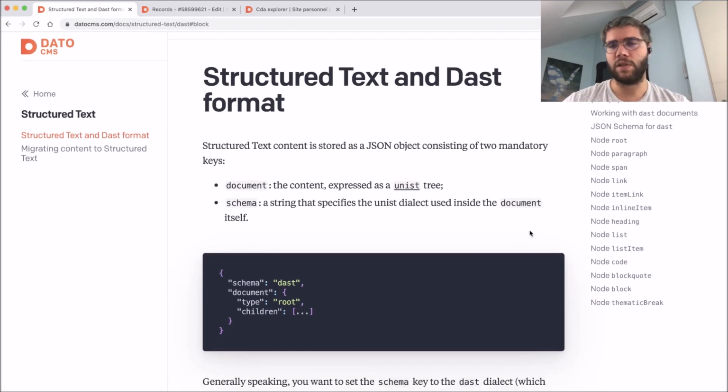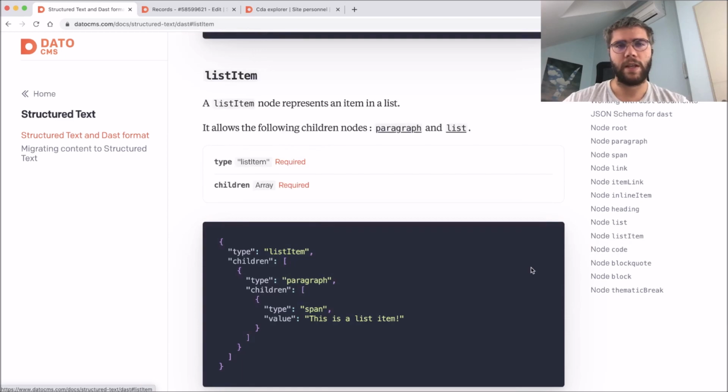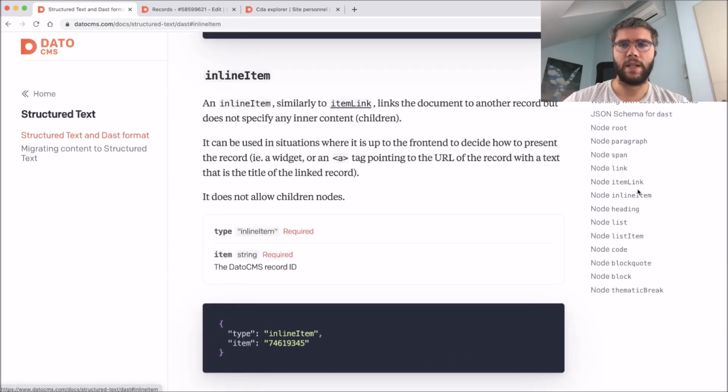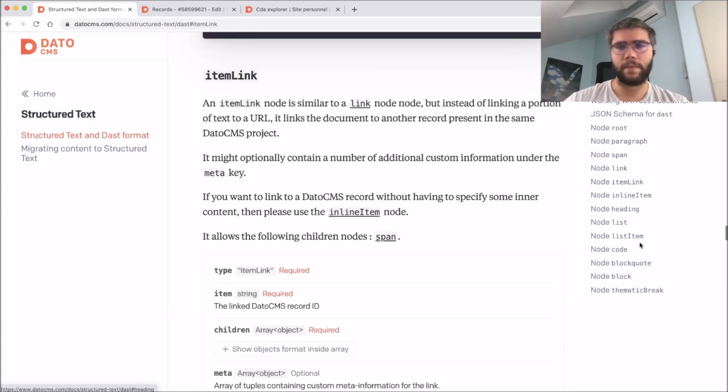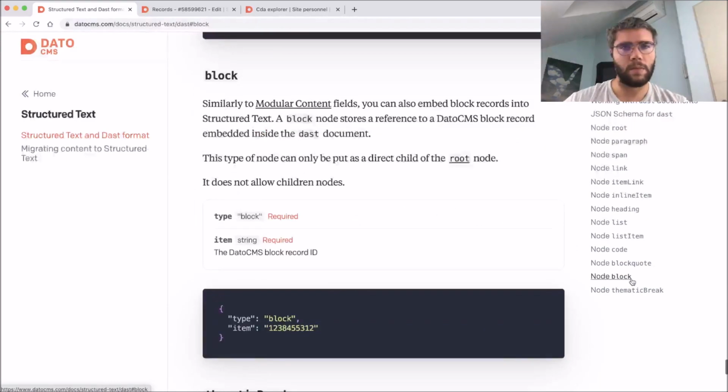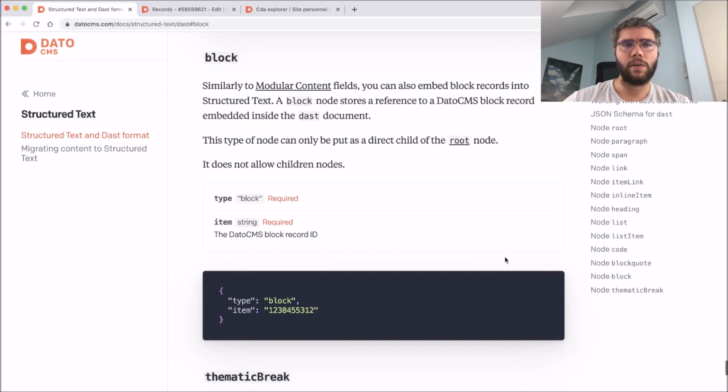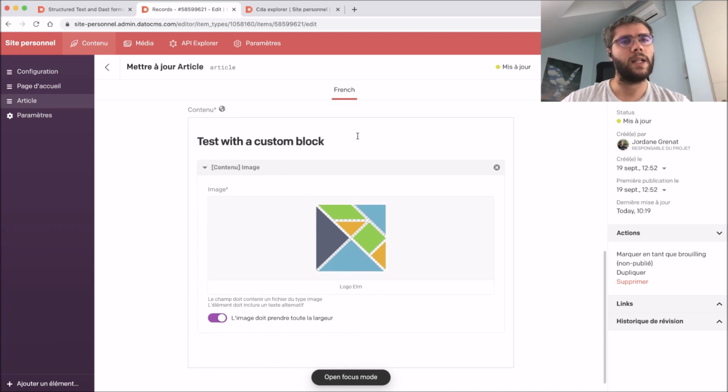But there are still 3 types of node: the list item, the inline item, the item link, and the block node. So in this video, we will implement the block node. So let's have a look.